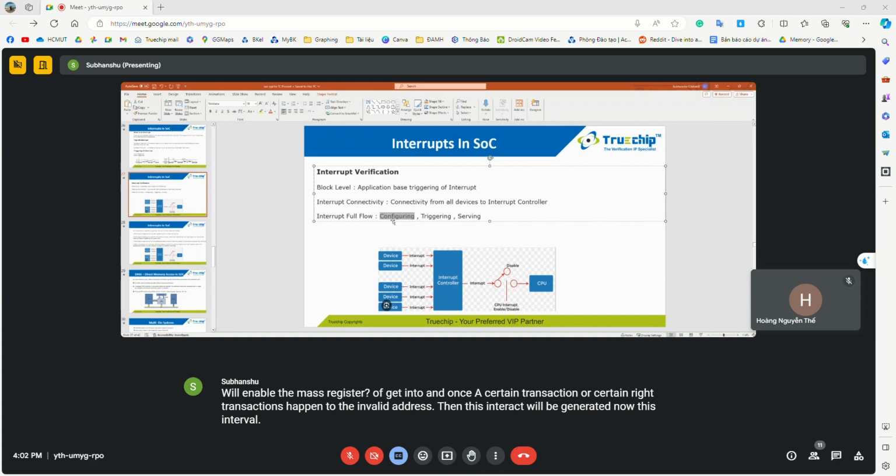The interrupt will be triggered when certain conditions are met, right? For example, let's say there is an interrupt known as an error interrupt. Once there is an error condition, this type of interrupt will be generated. So we need to create an error condition.